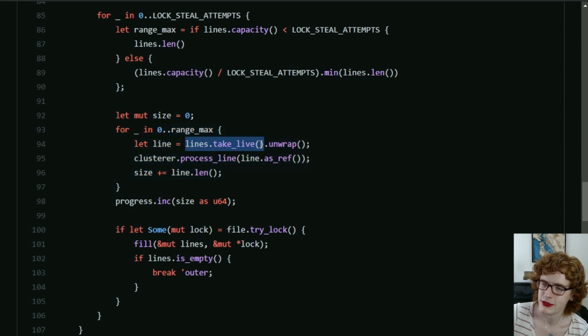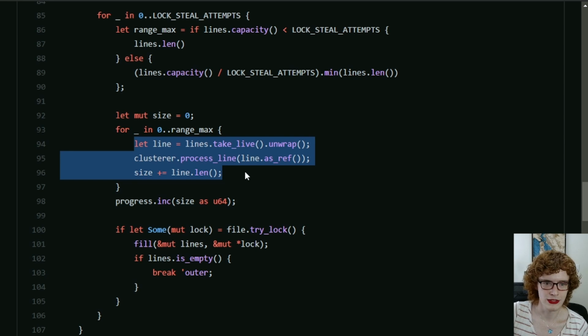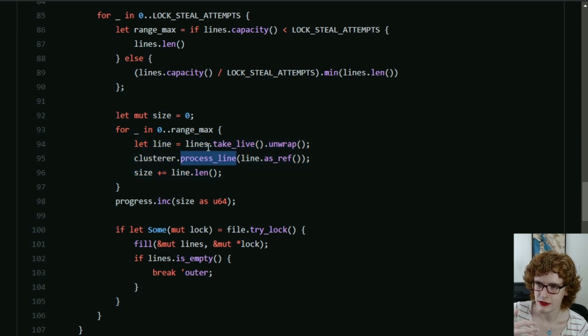You can see I use take live to take a string that was previously read in from the IO object. Then I pass it to this cluster.processLine method, and I use asRef here to pass in a reference. So this line only exists for this teeny tiny little scope right here. As soon as we iterate again, that line is dropped and returned back to the dead pool immediately, because it shouldn't be processed again. The fact that this takes a reference means I don't have to worry about a move invalidating the memory, or that this takes an owned string and so will call the drop handler. I don't have to worry about getting that memory returned to me by process line, if that makes sense.